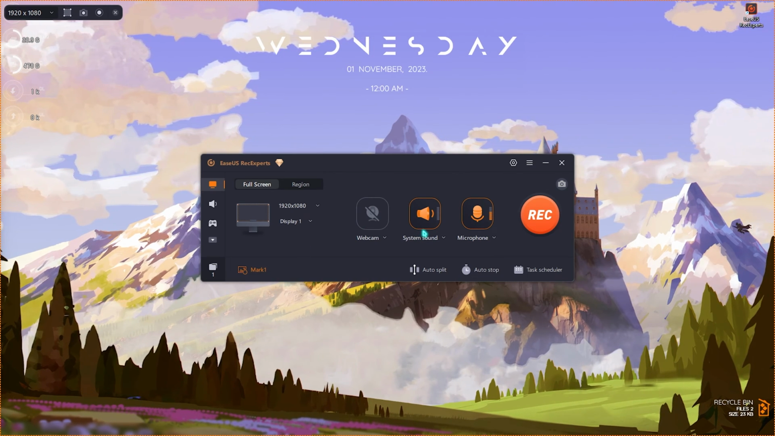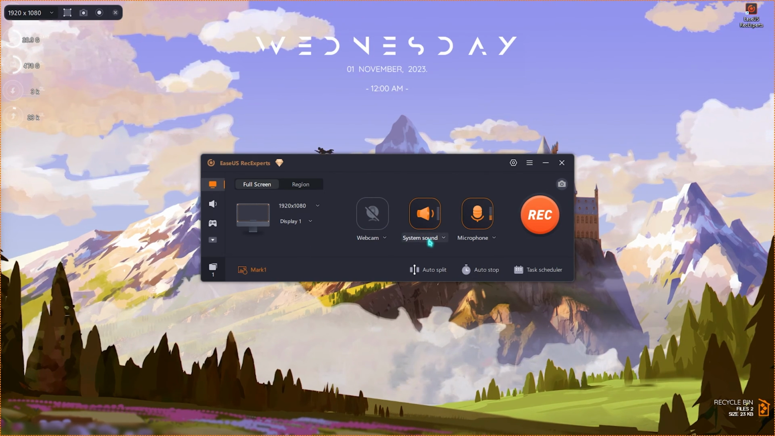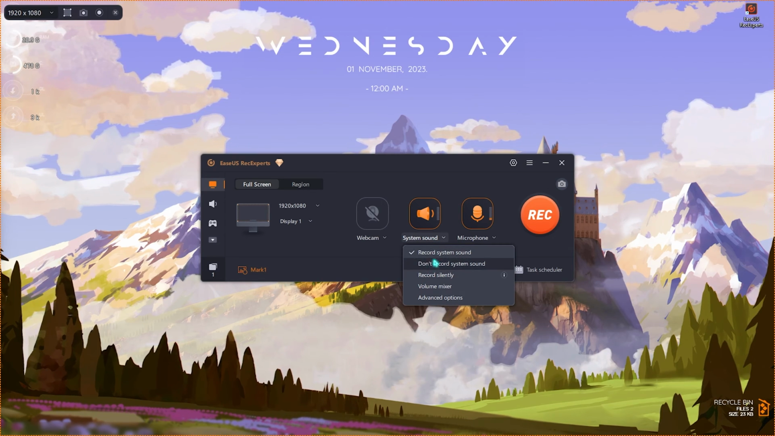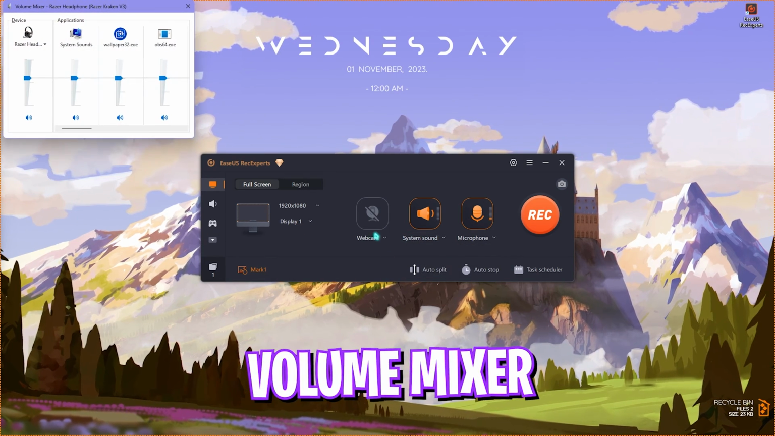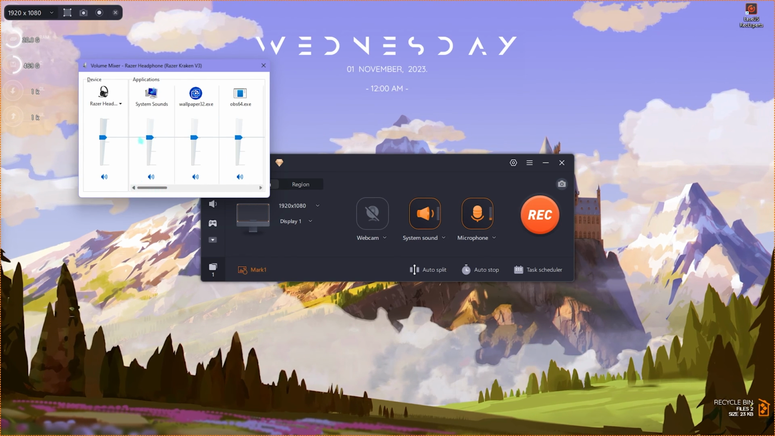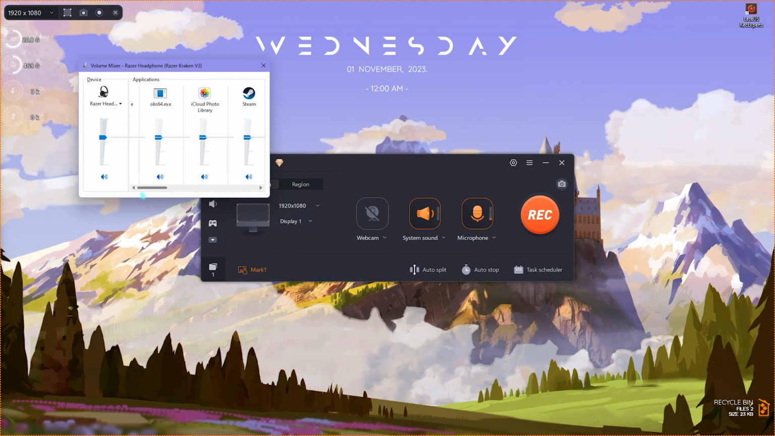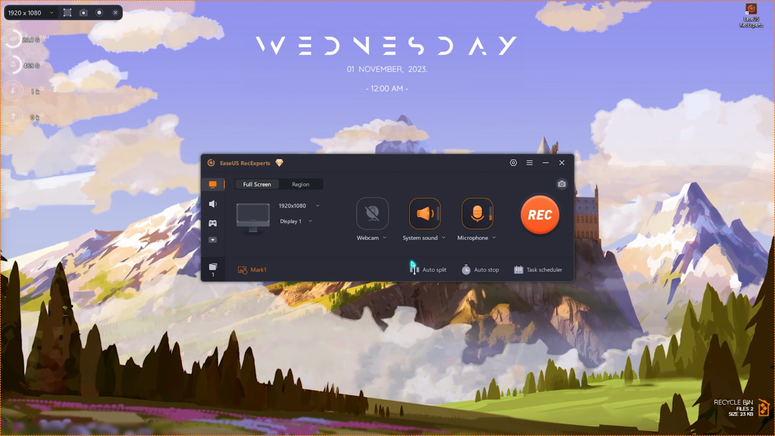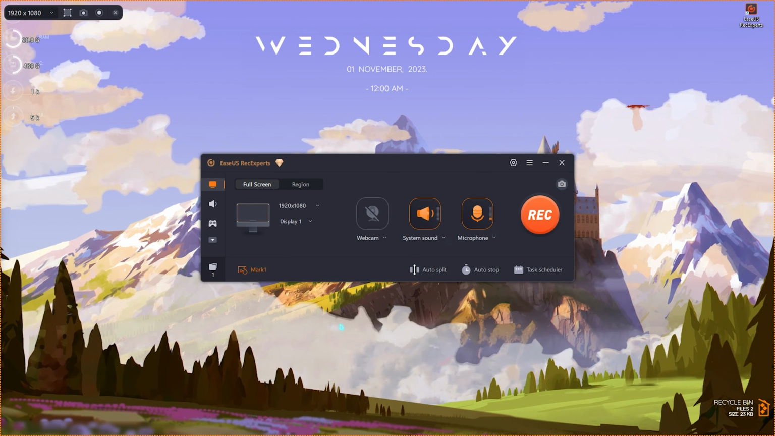Also, you have an option to record system sound as well as microphone sound. So for system sound, you can open the volume mixer. That will open up the volume mixer of your PC and you can simply drag the volume of all of the applications, so you can match that perfect input that you're wanting.